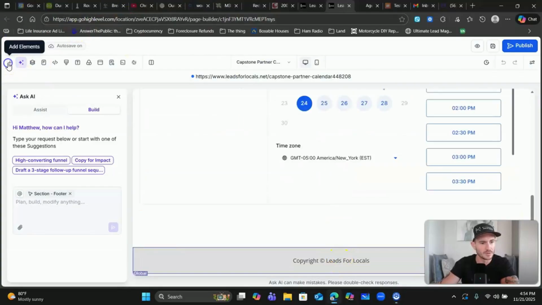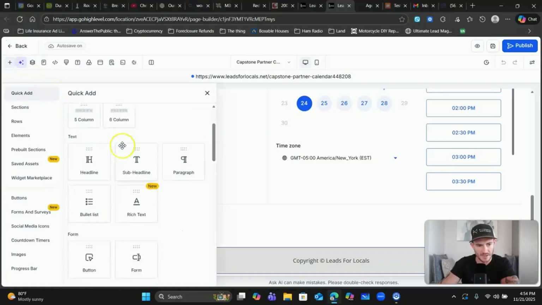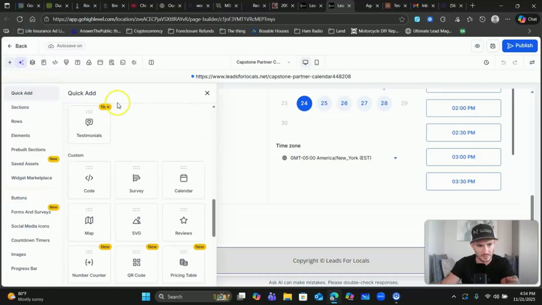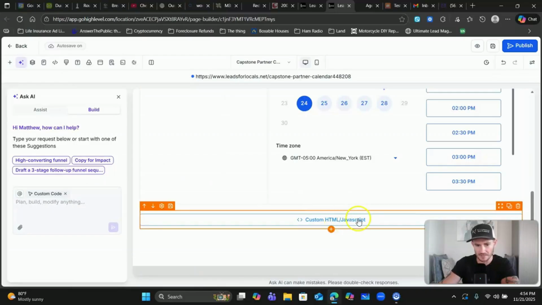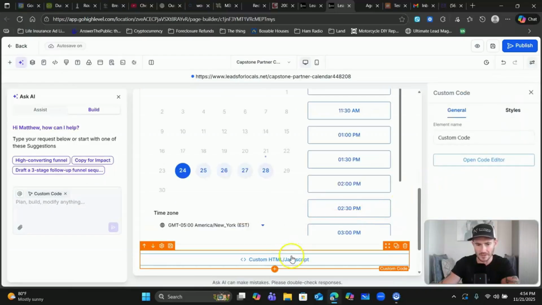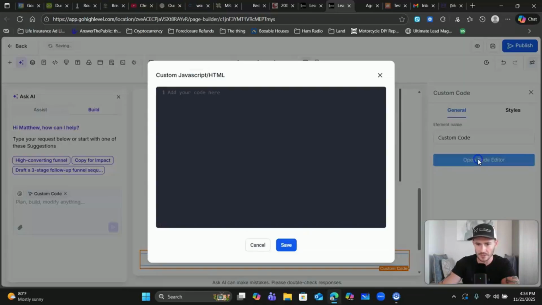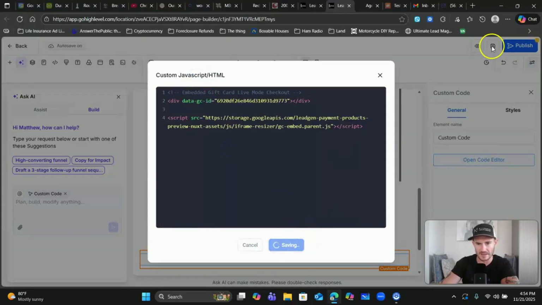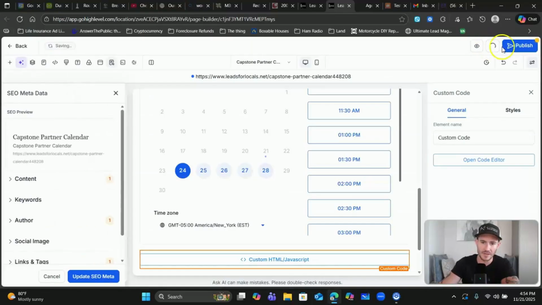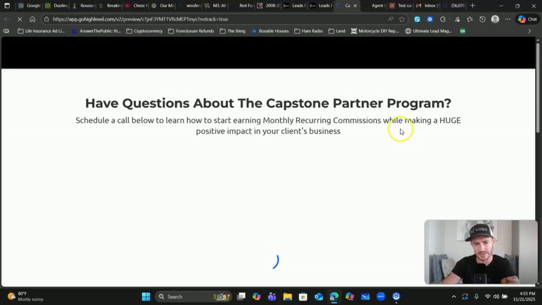All right, so what we're going to do is click on the plus sign over here, and we'll scroll down just a little bit. You can also type it in the search box up top, and we're going to grab the code element and drag that onto the page. All right, custom HTML, JavaScript. All right, we're going to click that element and open the code editor. We're going to paste in the embed code, save. All right, make sure you save the page, publish it afterwards, once everything looks good. I'm just going to preview it for right now so you can see what this looks like.